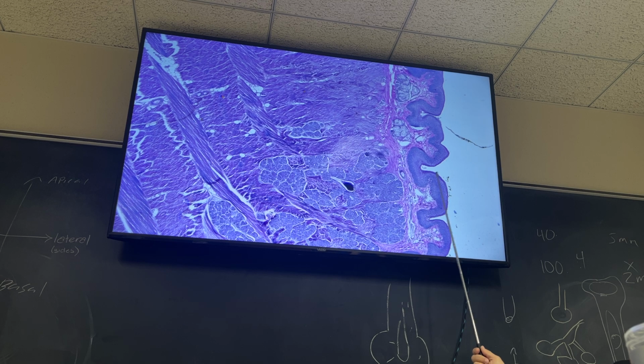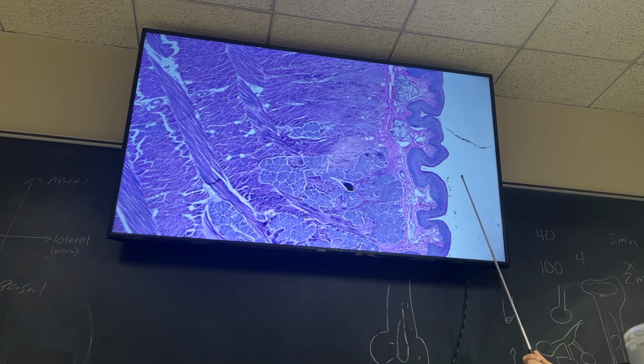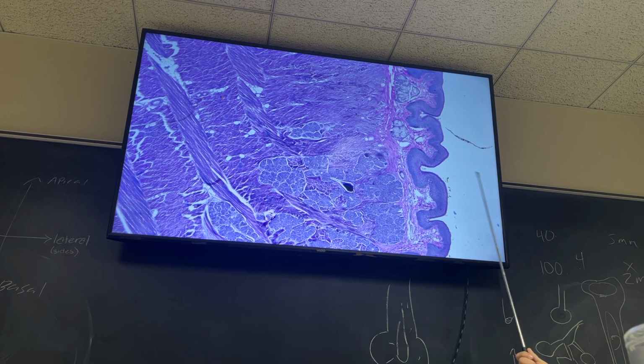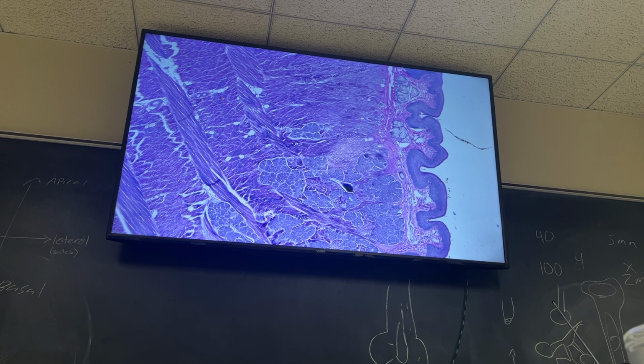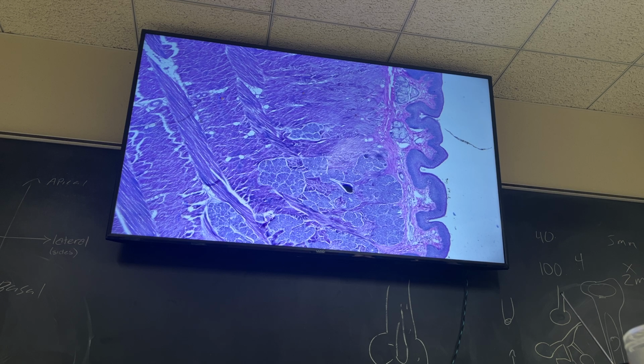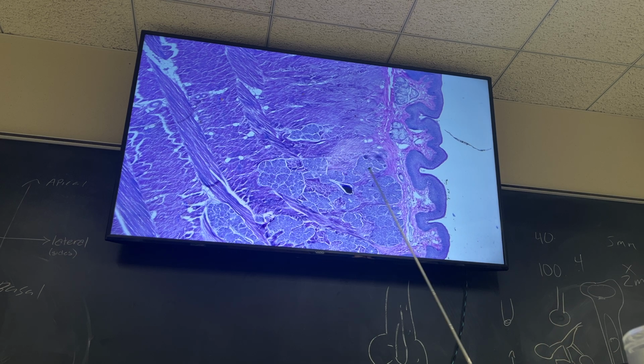Loosely arranged dense connective tissue. No, it doesn't. Stratified squamous. Anybody want to make a guess whether it's keratinized or not? Non-keratinized. Stratified squamous, non-keratinized. That only happens in a few places. Say that out loud. Tongue, very good. He pointed to his tongue for those of you who didn't see it. He actually stuck his tongue out and pointed to it. So this is the tongue.